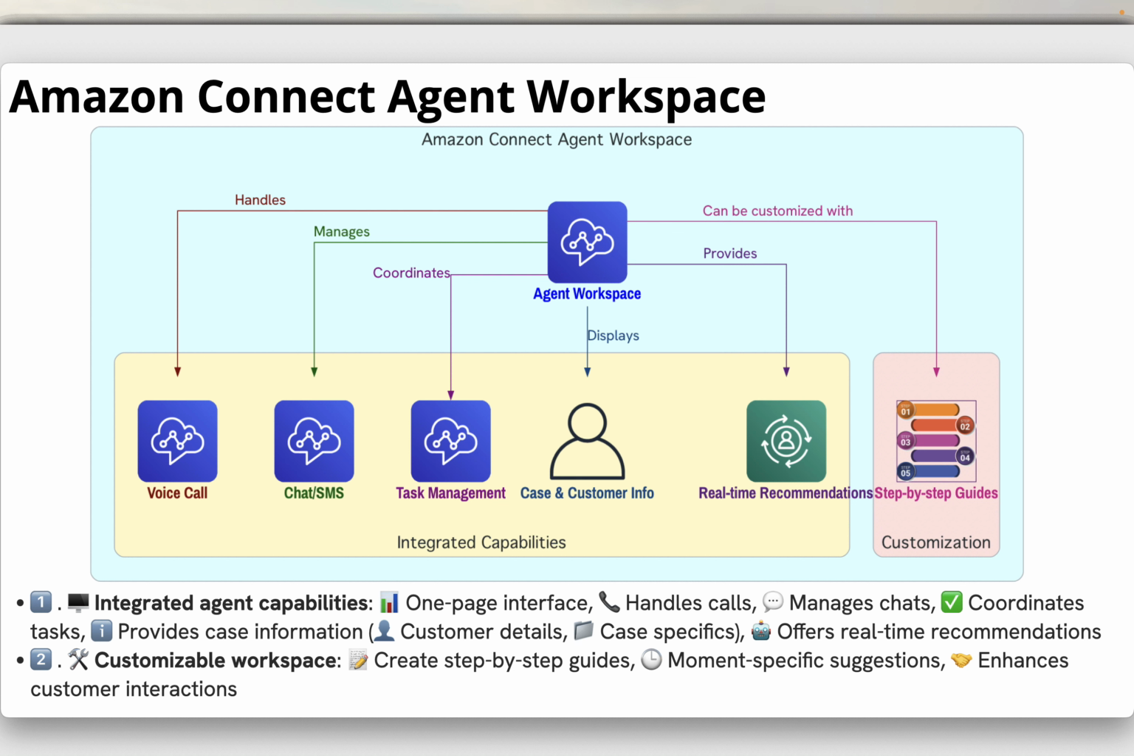So agents are basically humans who can be spread or distributed all over the world, and as soon as they receive a certain case, they will be offered all this guidance from the Amazon Connect service to work on that specific case. And you can also have step-by-step guides on how to resolve a certain issue. So they will see all the history, so that they can successfully resolve the customer issue.